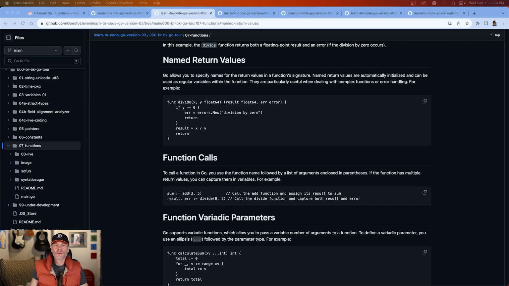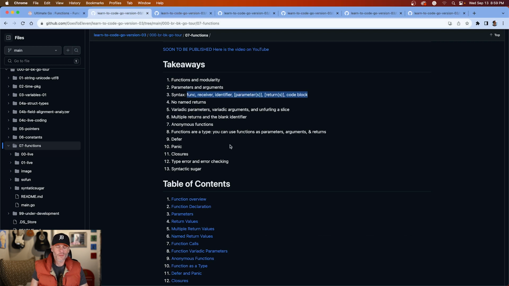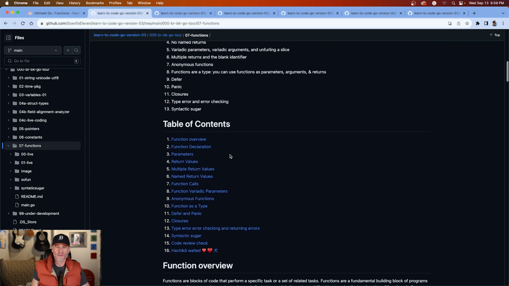So, things to go through here. We have named returns. One of the things you can do is named returns. I'm not going to explain it because you shouldn't do it. It's not idiomatic, because it doesn't make very readable code.